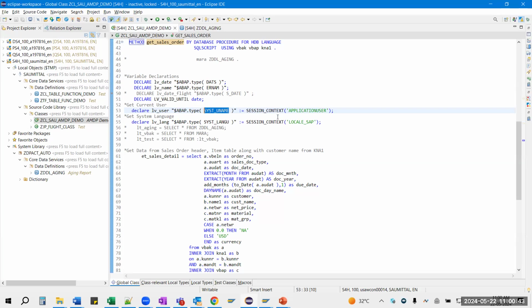Default values are possible. Yes, default values are possible. Instead of this, I can have a username directly. I can have this username directly. So this is the default which I'm doing.